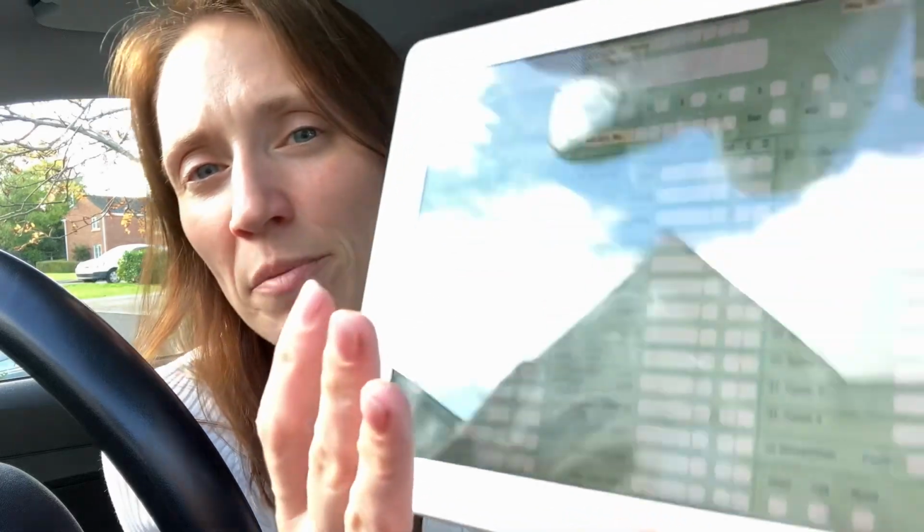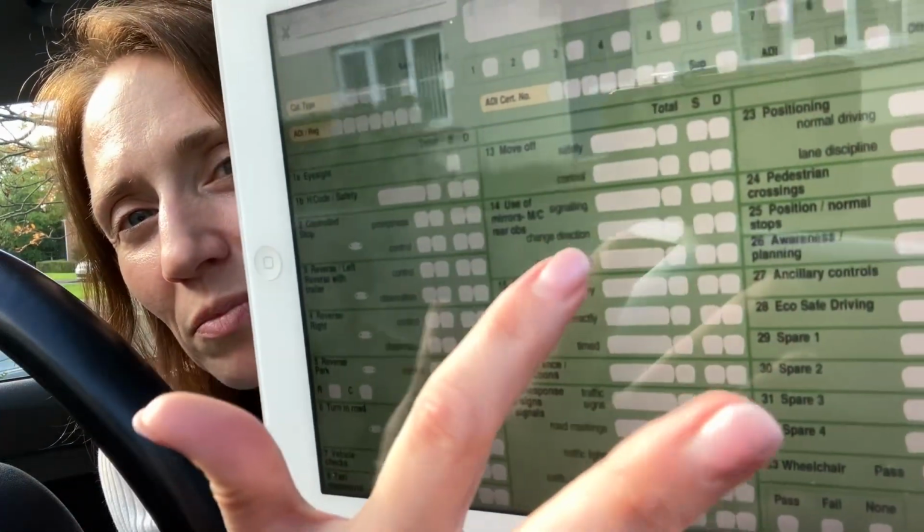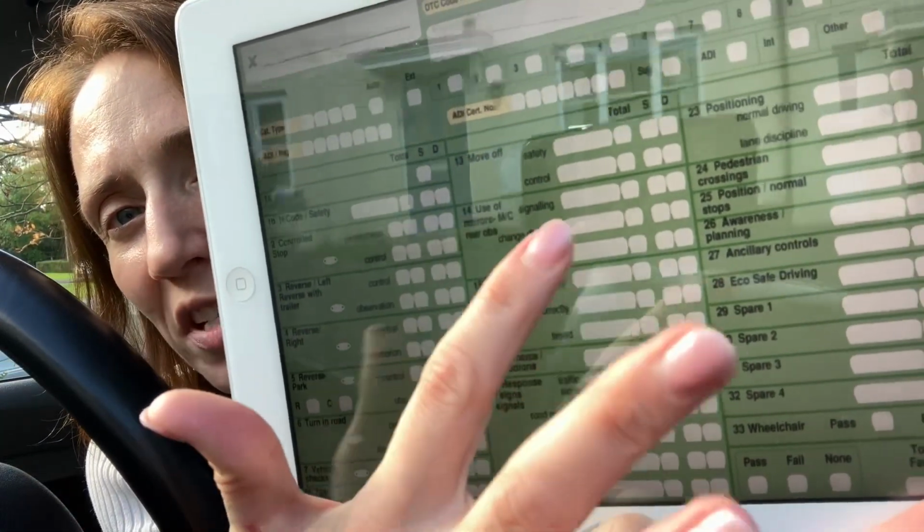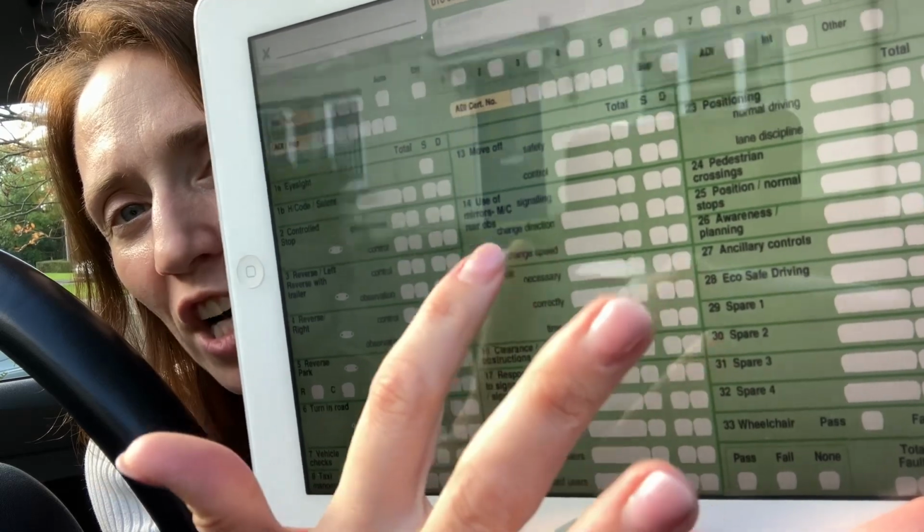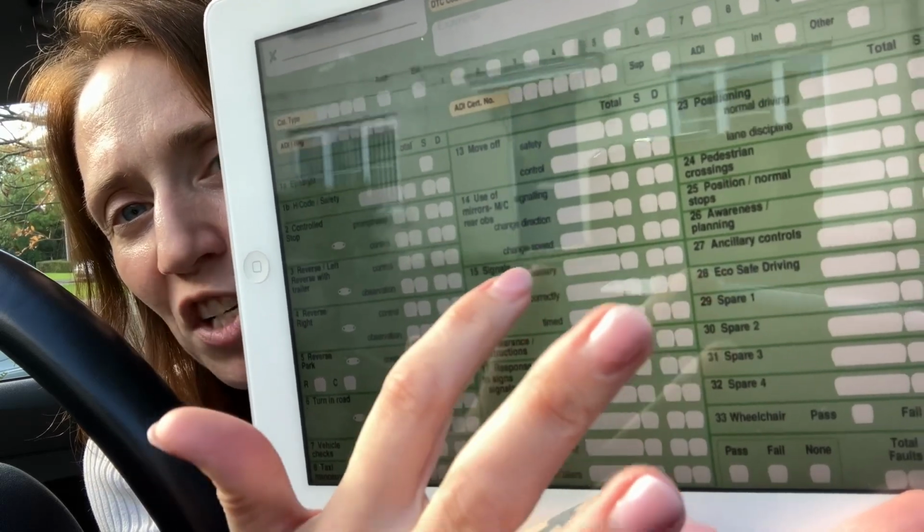Guys, this is a video about mirror checks and when you are expected to do them on your driving test. On your driving report form, under mirrors, you need to use your mirrors for signalling, changing direction and changing speed. Those are the times that you need to use your mirrors on your driving test, and you can get marks for not using them when you're driving about.